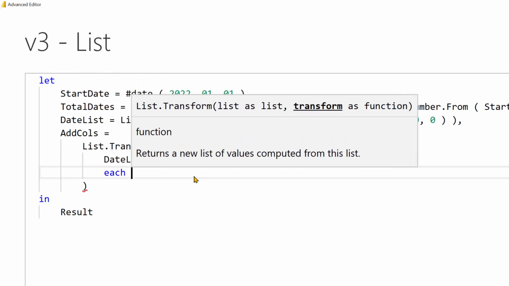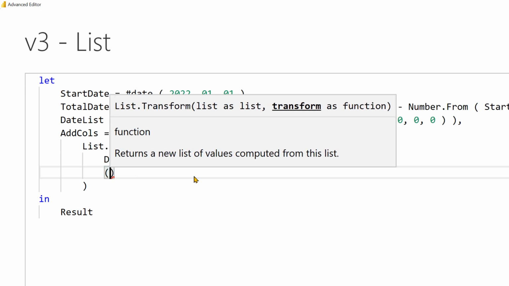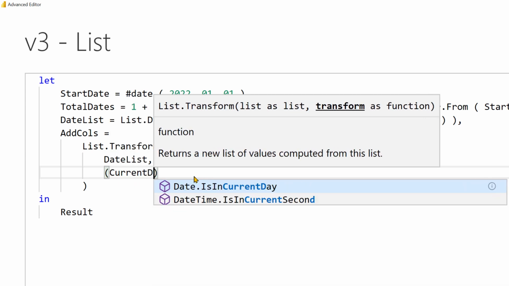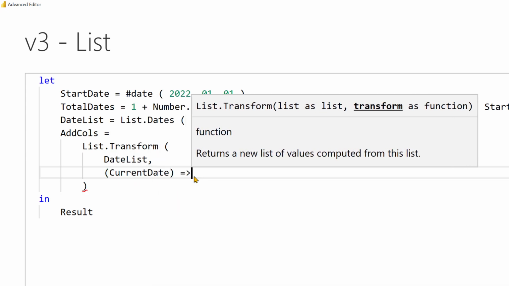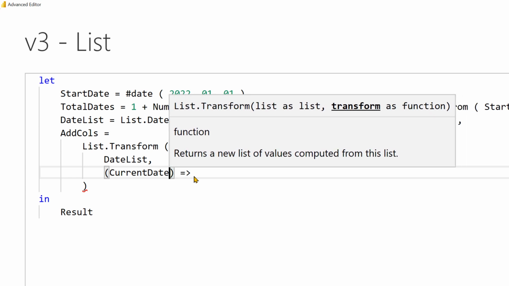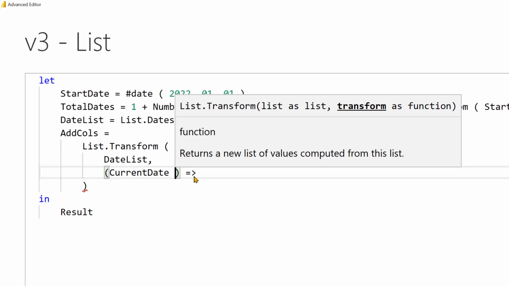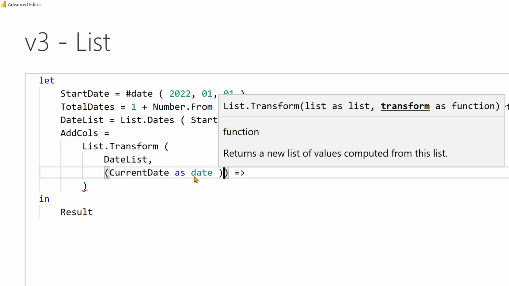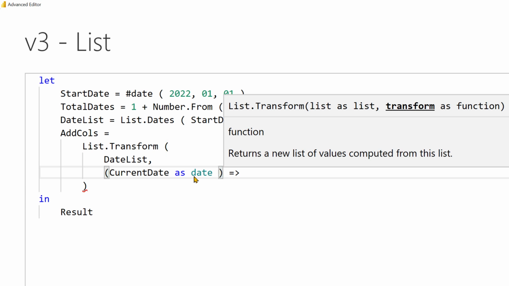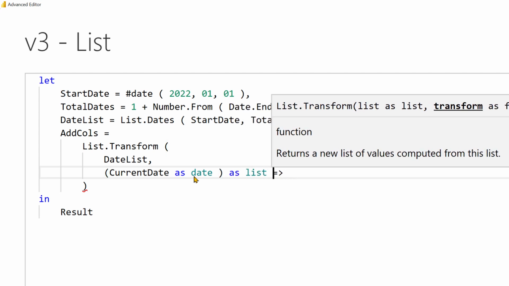We can write each, but instead of that, this time we can actually use a custom function and we can rename the argument as well. So we can say current date, we can close that, and use the go to operator. And in case you want to make the code more readable, what you can also do is specify the kind of input that the function takes. So we can say current date as date, as well as the type of result that the function is going to return. And this time we are going to return a list.